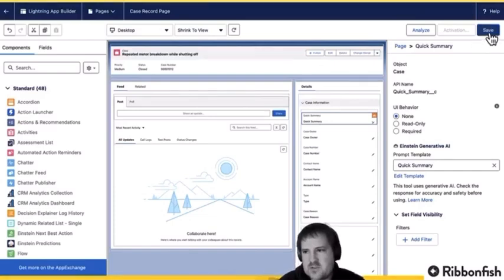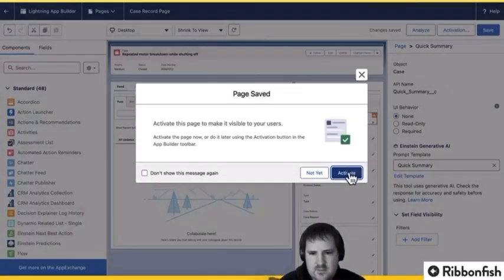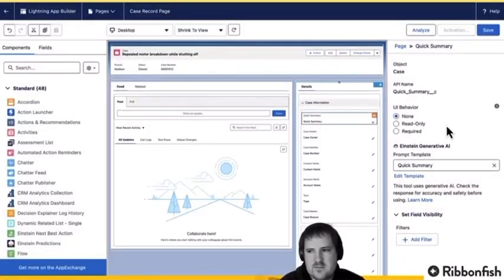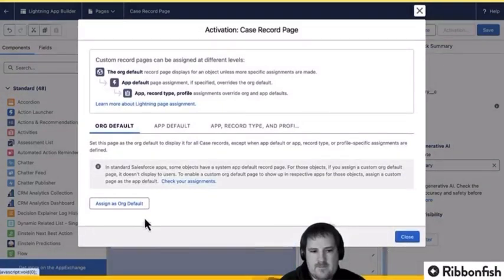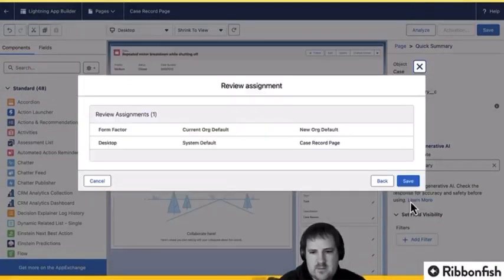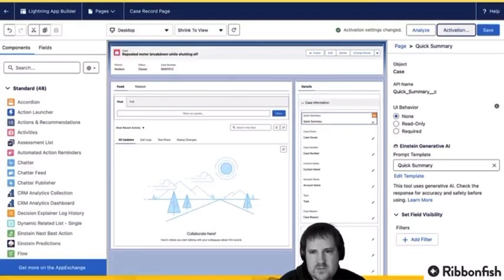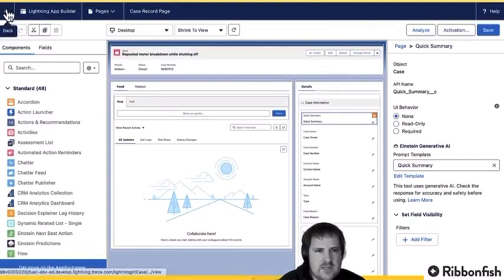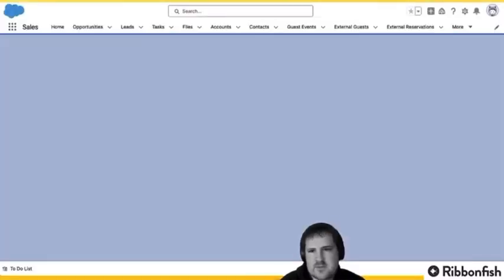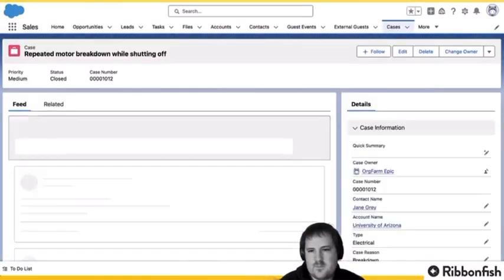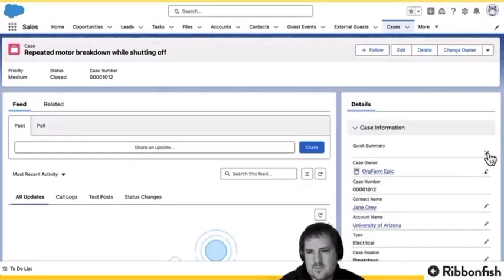And then what I'm going to do is just press save, and we're going to activate this. And once that's done, there we go. We're going to go back and look at our layout. There we go.